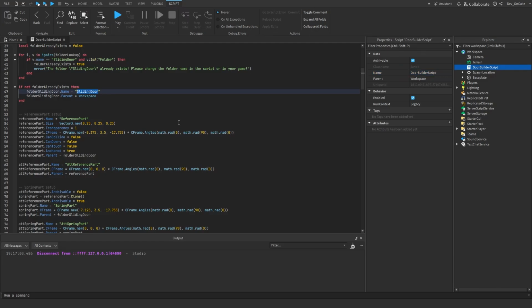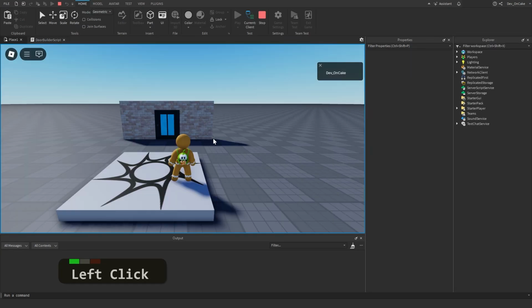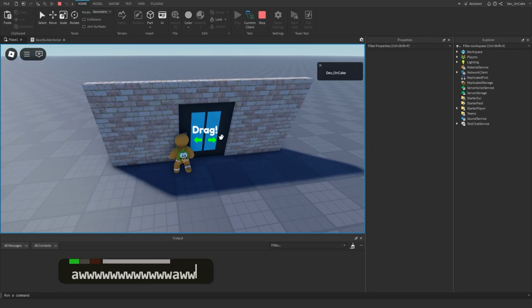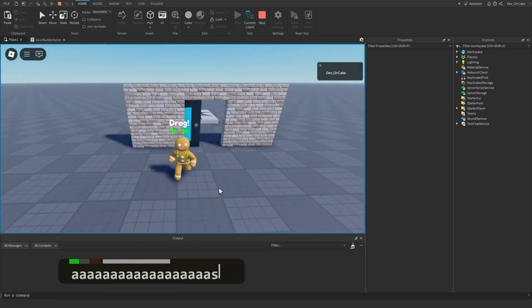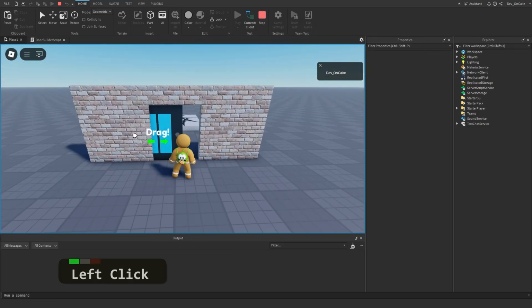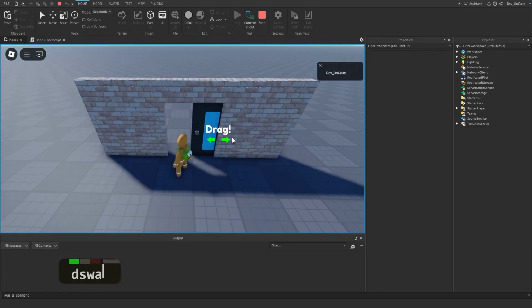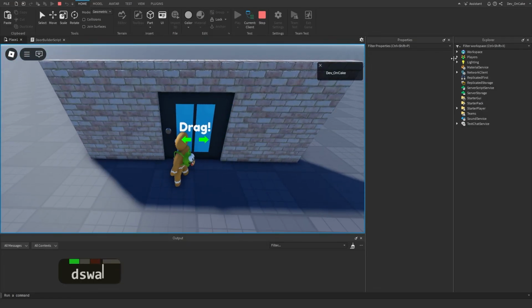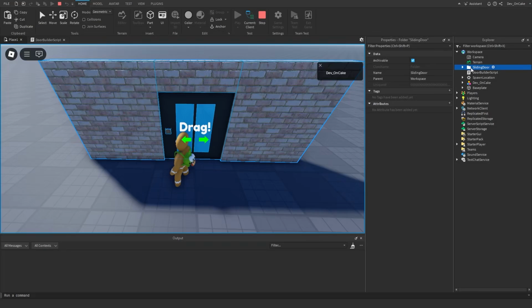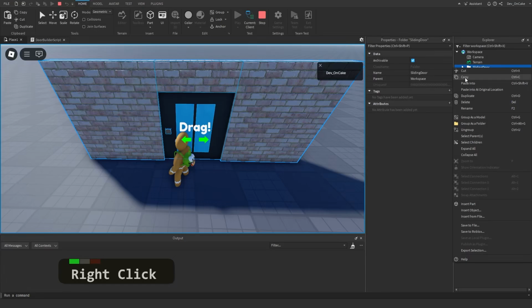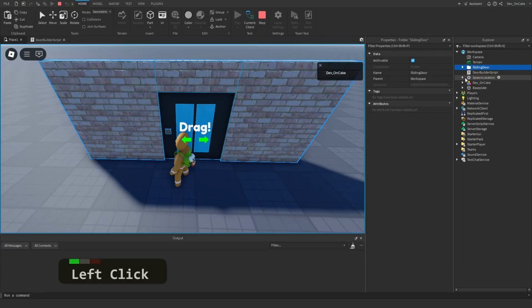Okay, now it's time to play the game and take the first look at the door which is created by this script. And you should also test this door if everything works as it should, like in my case. So if this is the case for you as well, go to workspace and click on the folder called Sliding Door. Now you have to copy this folder with Ctrl C or right click on this folder and click on copy. That's it. Now you can stop the game.